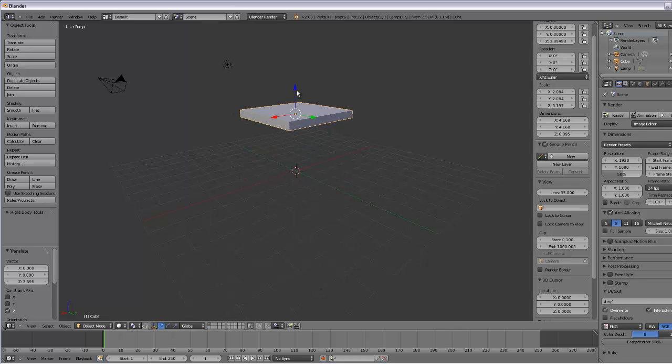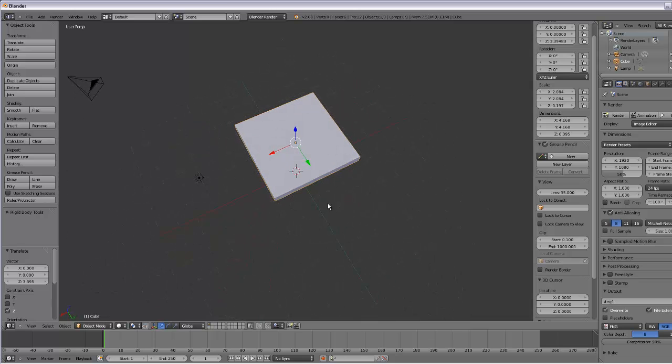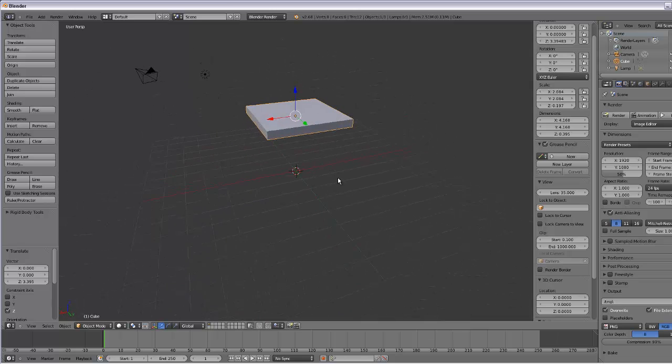I like to bring it up above the grid after we have the legs in so that nothing's below the grid. So I'll bring it up a little bit. Now we've got the top of the table. We need to make some legs. So let's start with one leg and then we'll duplicate it to make all four.